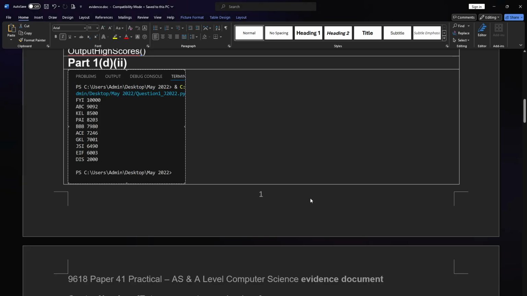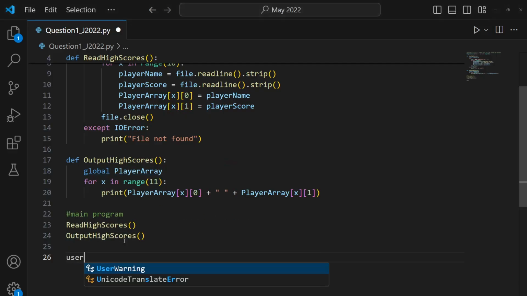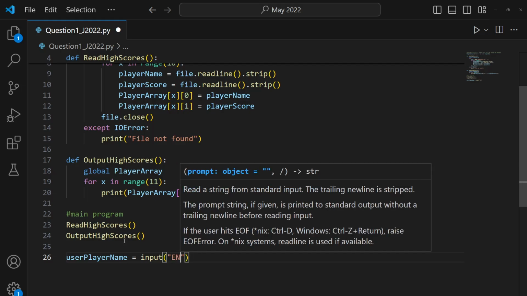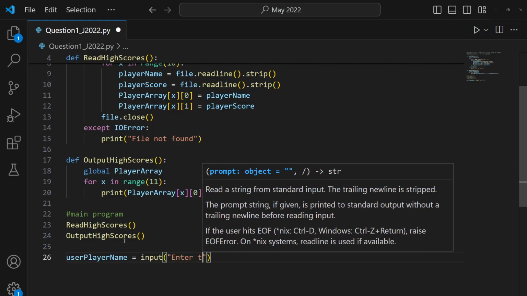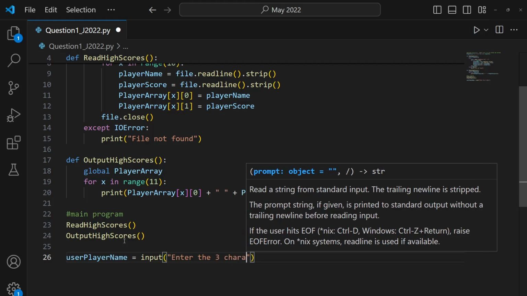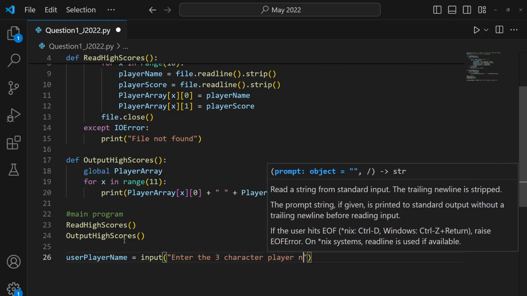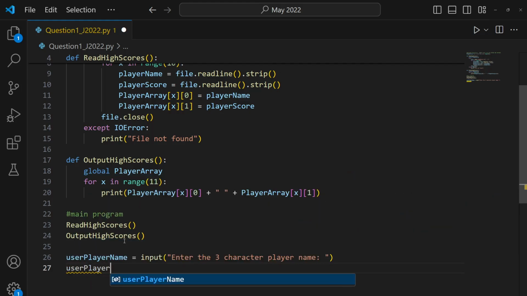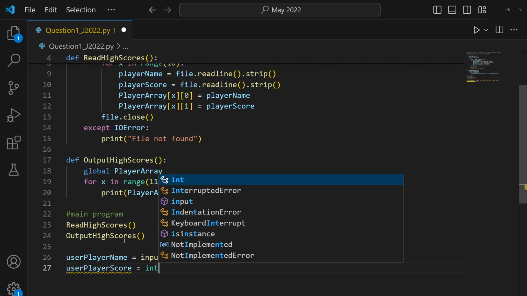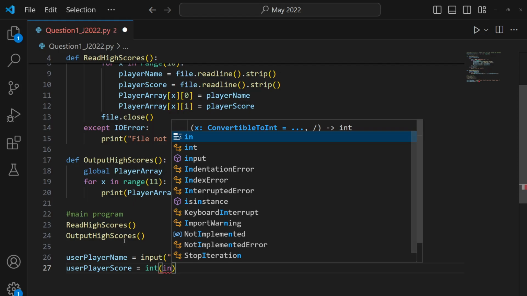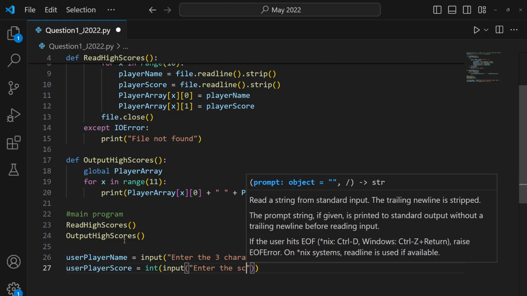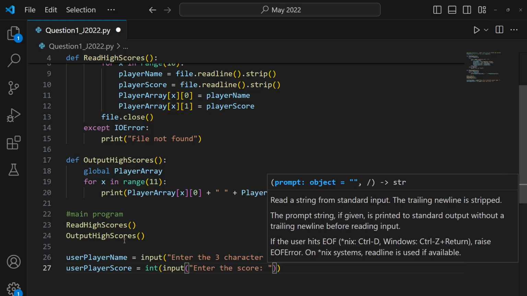So what we want to do is ask the user for input. Okay, so user player name. I want to input, enter the 3-character player name, and user player score. Now this should be an integer, and then it should be input, enter the score.